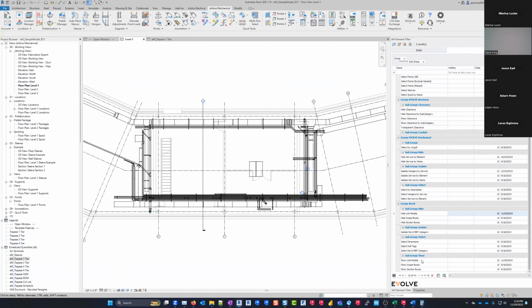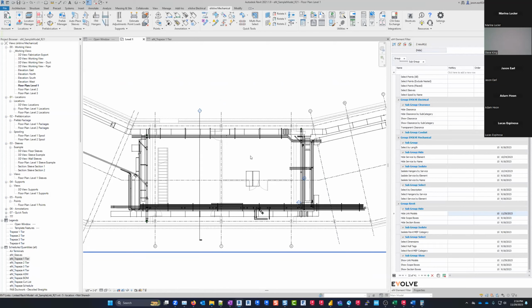We could also create ones for our walls, for ceilings, for those groups of elements that you frequently turn on and off. Element filter is a great tool to do that with.